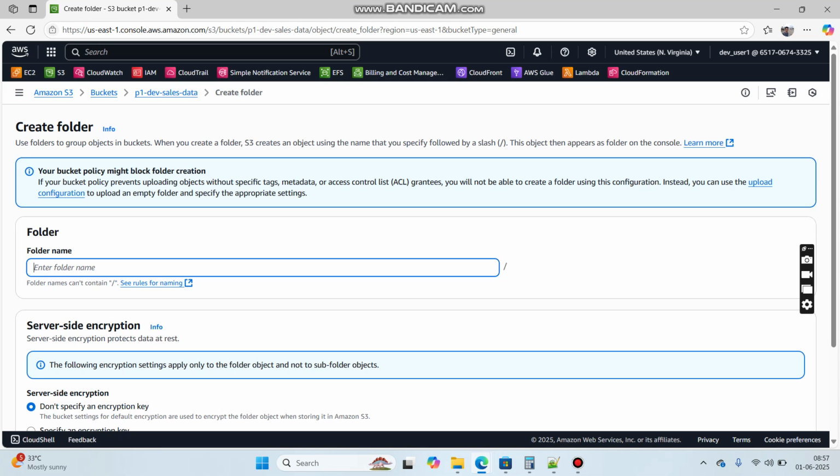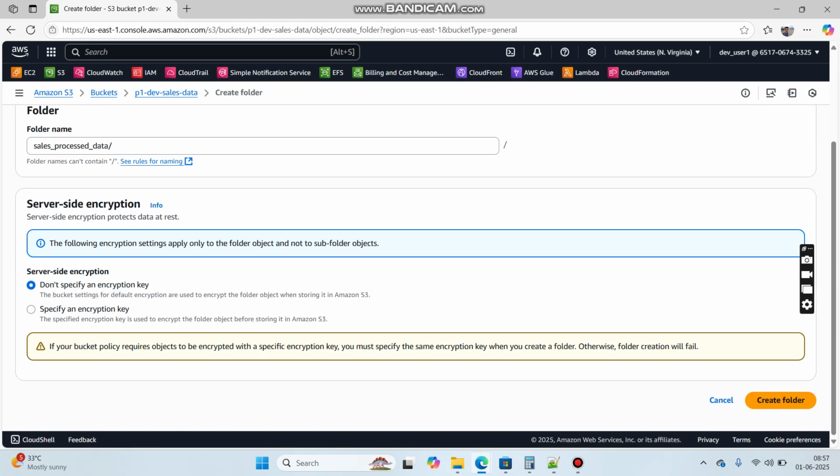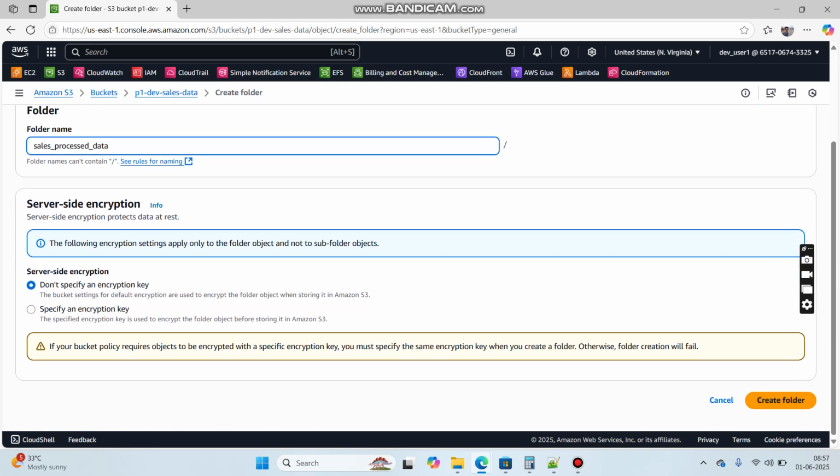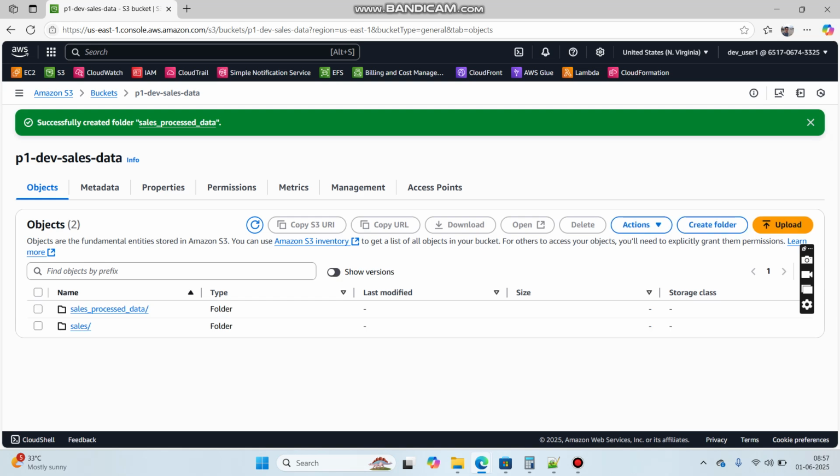I'll create sales_output, sales processed data. Okay, I'll give it in this fashion. So we are creating the folder. I have created two folders here.